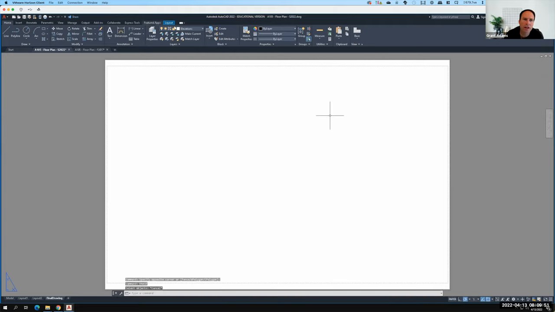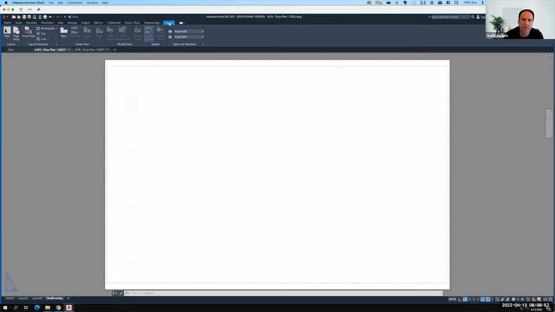So let's go over into the layout tab. We've primarily worked in the home tab. Now that we're working in layouts, let's go over to the layout tab, and we're going to go ahead and create a new rectangular viewport. So right here.